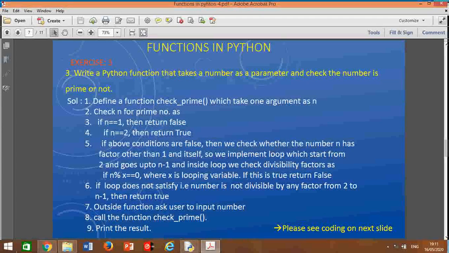In that we will take the divisibility test of that number and we will divide the number with all the values of the loop. If the condition is true, then we say that there is a factor other than 1 and itself, it means the number is not prime, and it will return a false value. Now suppose this for loop is not satisfied, then it is understood that there is no factor other than 1 and itself, and the function returns true.